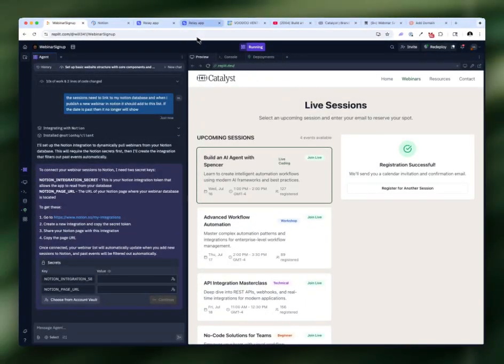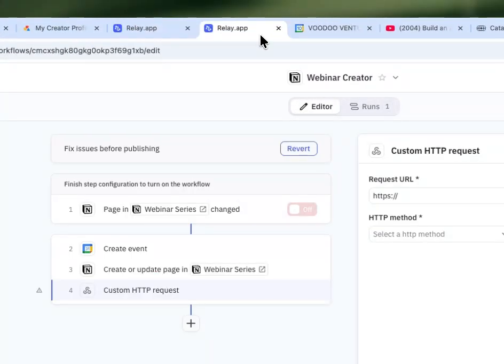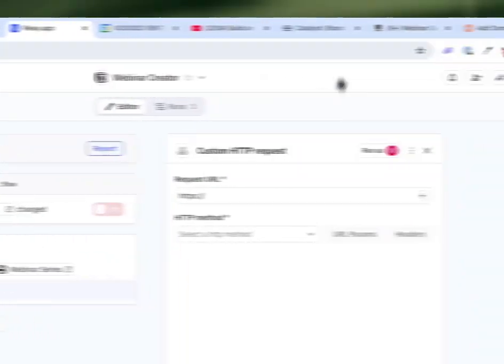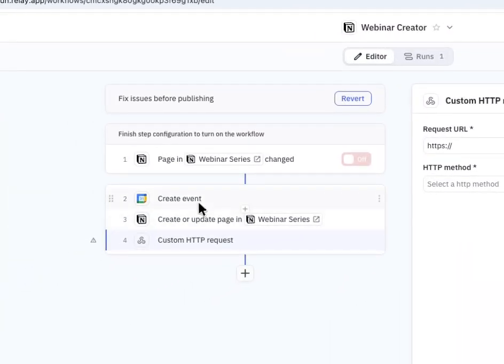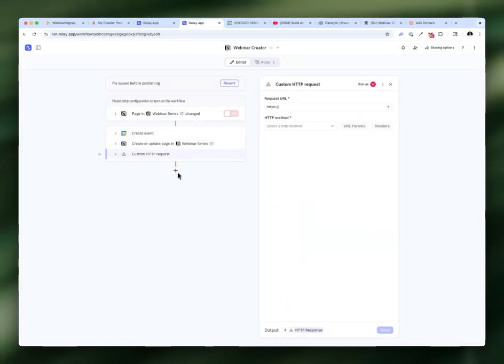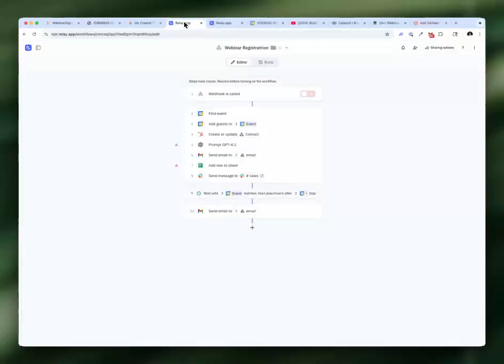So in recap, we have 4 components working together. We have our Replit page, we have our webinar Notion page, and we have 2 Relay workflows. One, create the Notion. We plan the webinar in here. Once we mark it scheduled, it will trigger this workflow, create the event, send that information back, and add that page to Replit. Then on Replit, if someone lands on this page, they click the event they want, they put in their email, they hit sign me up, and this workflow triggers where we find that event they clicked on, we add them to it, we store them in our CRM.